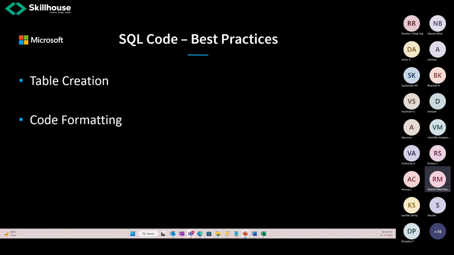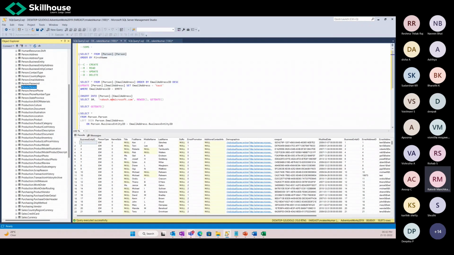Just now we spoke about how you properly organize your folder structure in your PC. In a similar fashion, you have to create tables and code. Code formatting is very important while writing code. See here the indentation I followed: I have written select star in one line, the table name in another line, then the joining condition, the second table, and the key. There are different ways of writing SQL queries in a properly indented fashion.